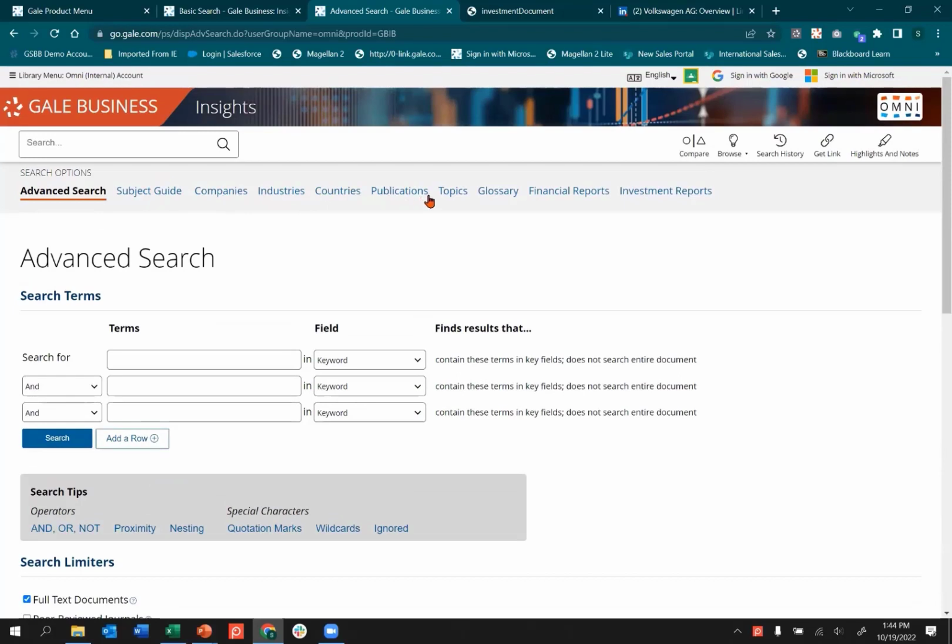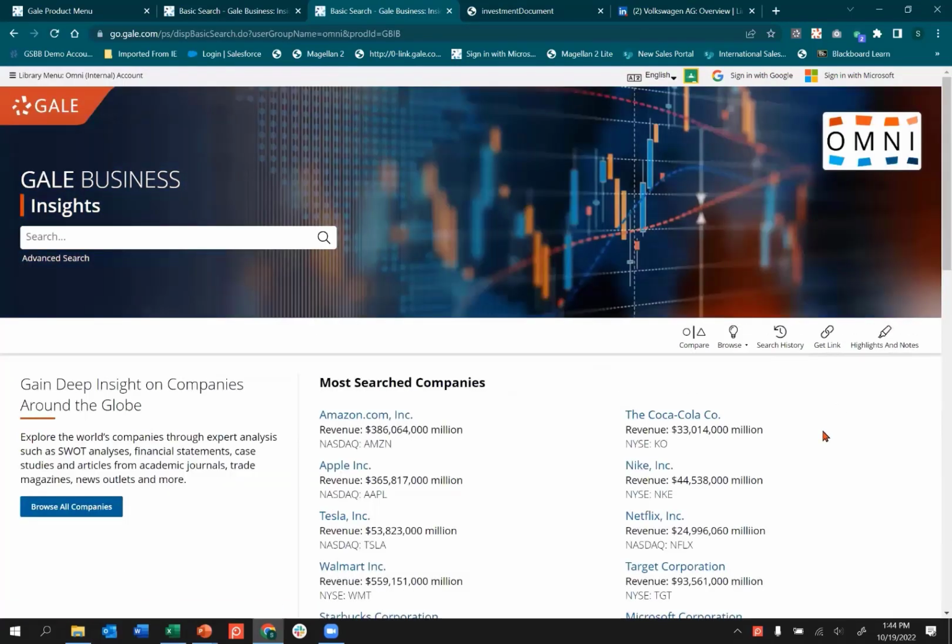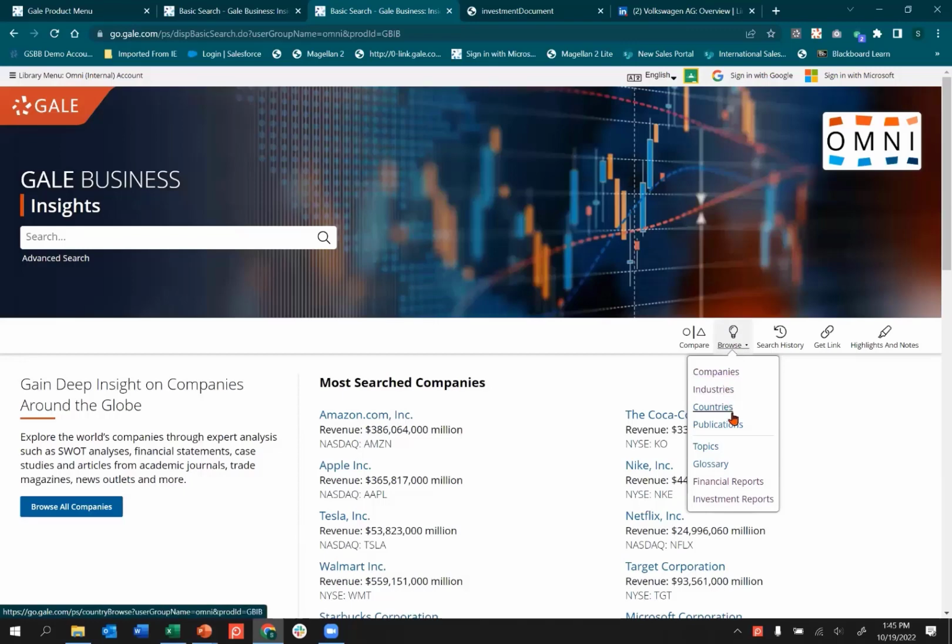You can also get to other searches and browsing of different entities or content components of Business Insights from advanced search, which is nice. And if I navigate back to that homepage one more time, I'll just show you a couple of other things here. This browse icon allows you to browse companies, industries, countries, or publications. So if you want to quickly get into browsing any of these entities, you certainly can.